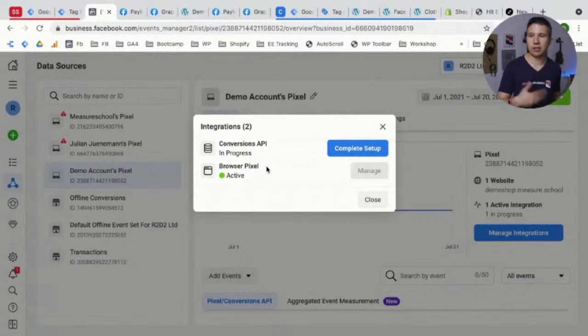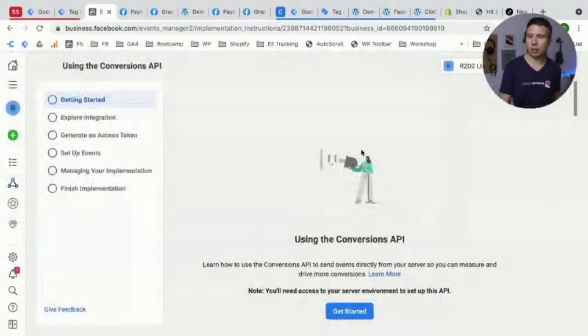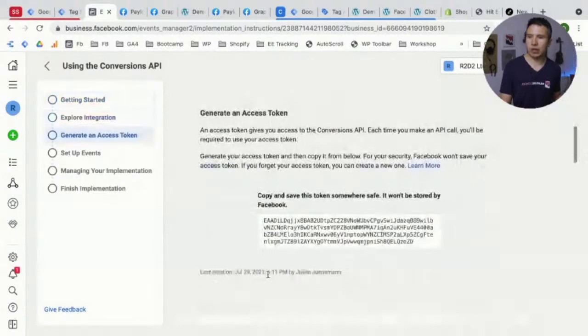You have the browser pixel that you can install, obviously, on your website. Then we have the conversion API. And if you go here to complete setup, it will open up a little bit of a guide for us that we can step through. So the first thing that we need to actually generate is an API token.